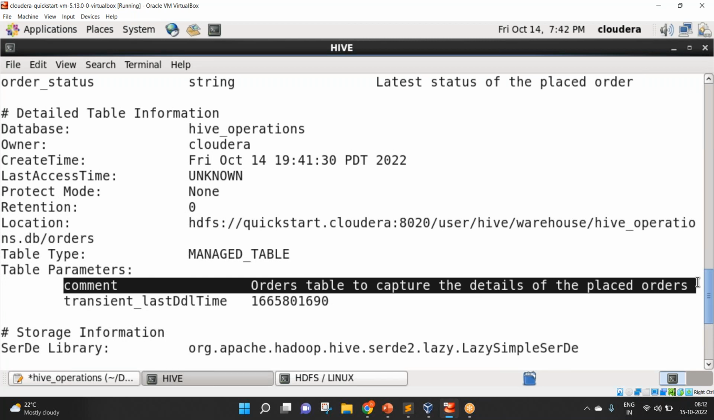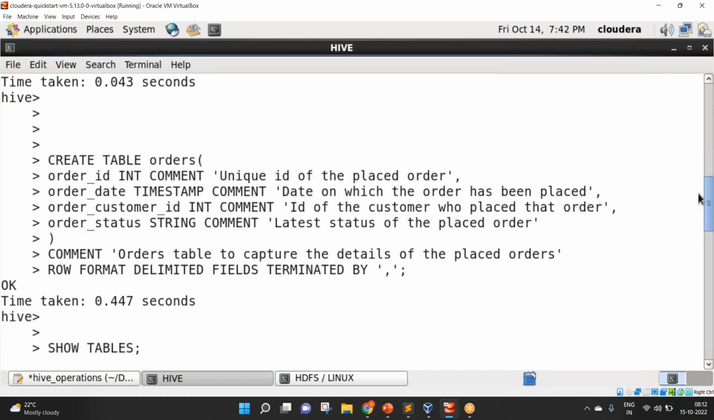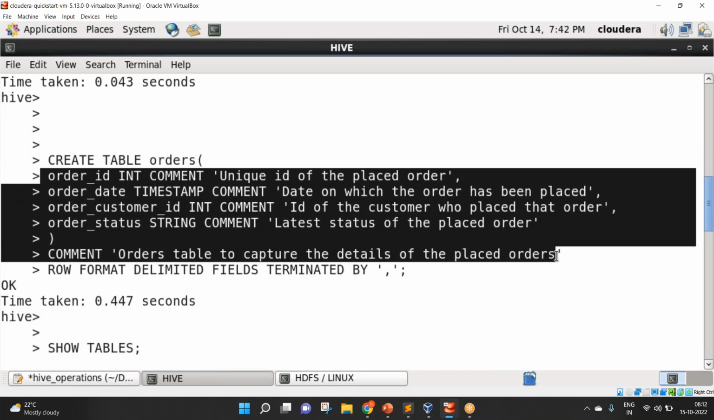So that's how you can create a table along with the comments, and you can define column level comments as well as the table level comments. This is important information, especially if you're working on that table after 6 months and you don't remember what these columns are, right? So it's a good practice to create the table along with the comments.